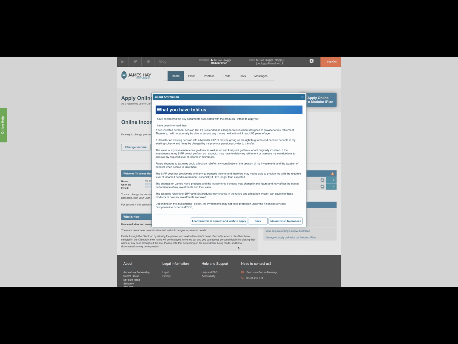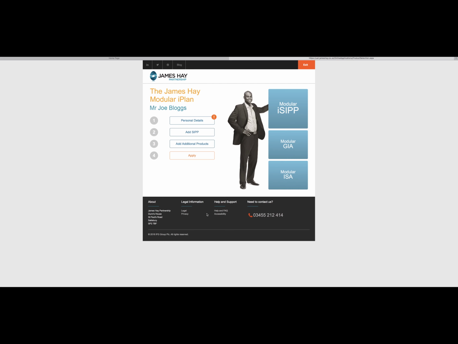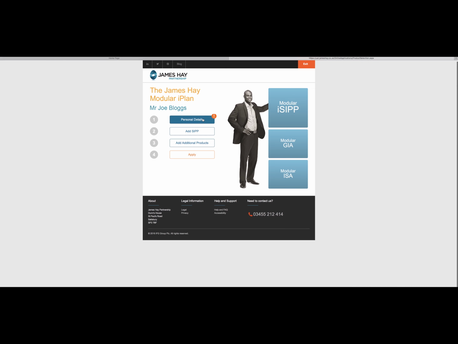This window provides confirmation of what you've told us, that you've considered the key documents associated with the products you wish to apply for, and that you've acknowledged the risk statements outlined in the previous window. Click the box to confirm that this is correct and that you wish to apply. To start the modular iSIP application, click on the Personal Details tab.